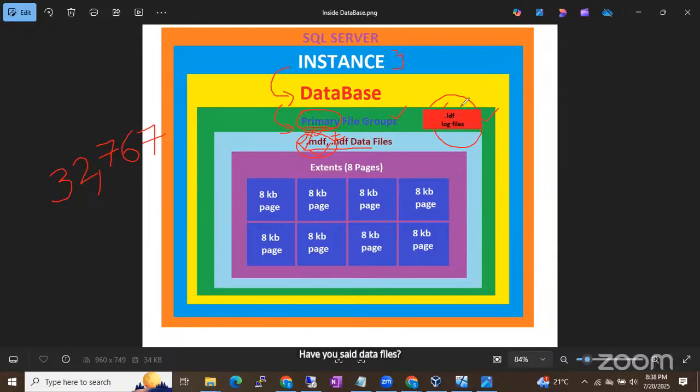Sir, data files and log file. Data file means the primary file group is also known as the data file, right? That's MDF and NDF. Data files cannot exist alone, so they will exist in a file group. By default, the file group is the primary file group. You can create file groups. Okay, are we good, guys?